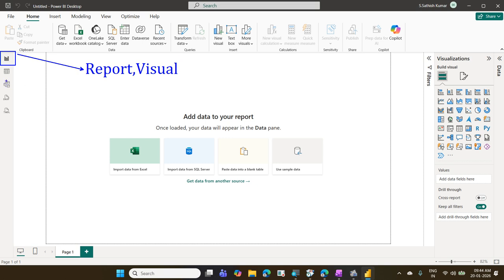This is your data view, table view. This is where we are going to see our table or data. When you import the data, I want to see the data, I want to see the table in a table format. You can use this data view or table view. Third one.